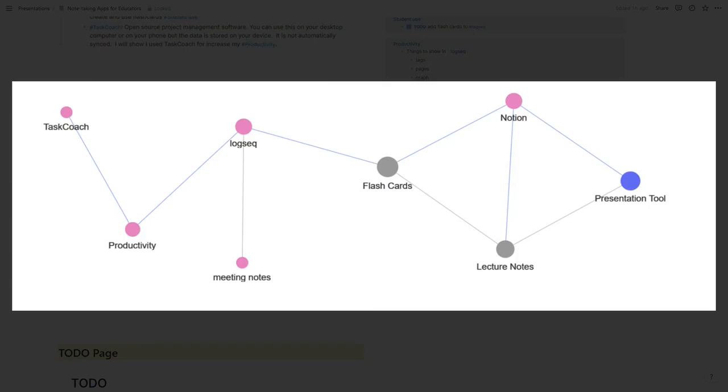I think this is a really cool feature of the app. It automatically does this. It takes the pages that you've created and makes a graph. The different nodes here you see are different pages I created, and then you see connections between them. And this can help you visualize how whatever you're working on is connected to each other.